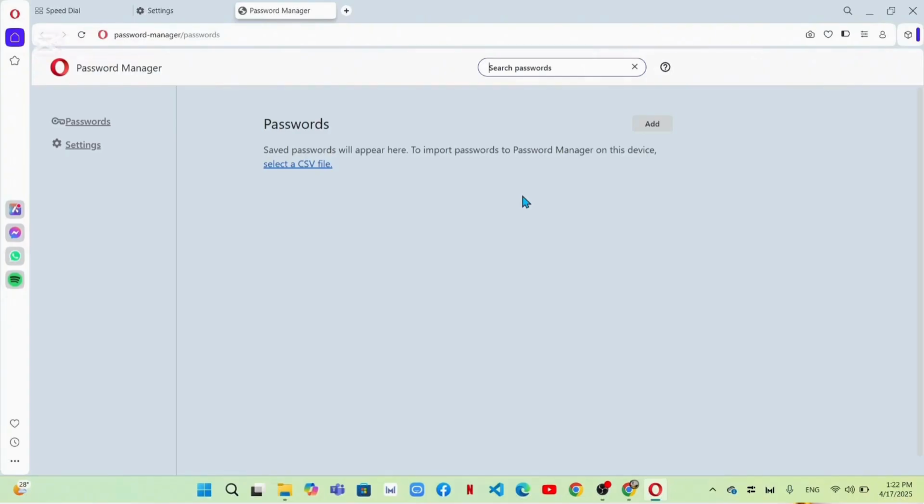Alright, so from this section, you'll be able to see every saved password on Opera. So right now, I don't have any saved passwords on my Opera browser. So in your case, you might find your saved passwords on Opera. So this is the easiest and simplest method.